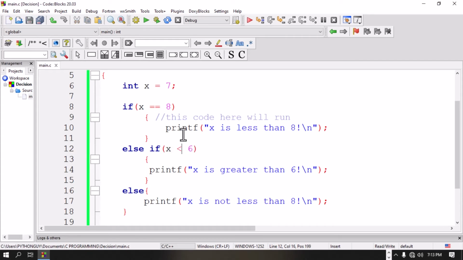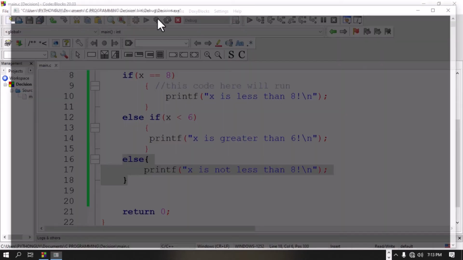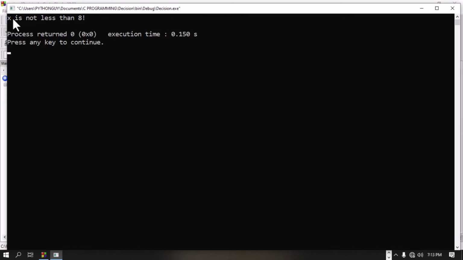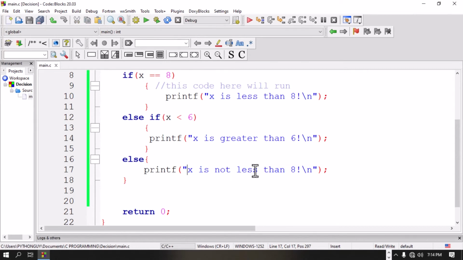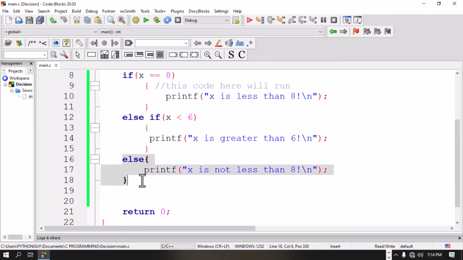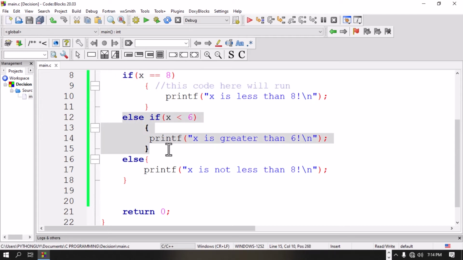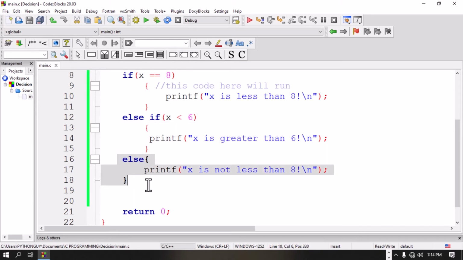Now let's change this to be false. So this is false and this will be false, and you'll see how this else will be printed out for us. So you can see here x is not less than 8. You can see the else statement printed out. Why? Because this if statement returned false, this else if statement returned false, and that is why it printed out this else statement. So if either this if statement or this else if statement returns true, there is no need of this else statement running.